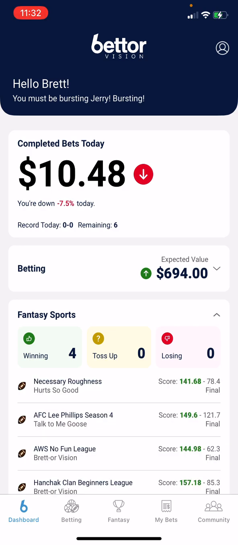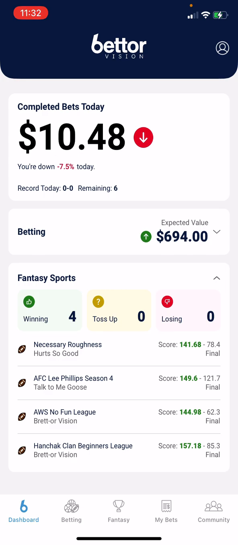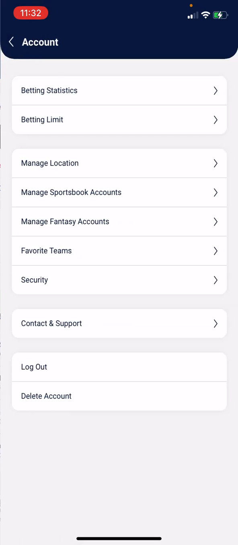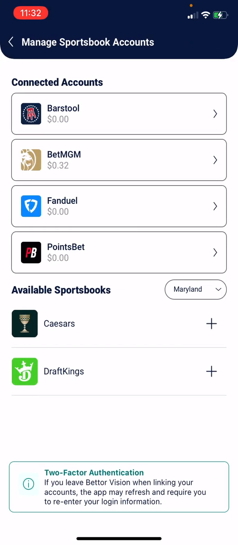You could expand this here. It shows the scores. These are all final. These are the ending scores of my 4 football leagues that were on here. If I wanted to add a lead, I click on this little guy in the top right corner. I can go to manage sportsbook accounts, and I could add an account.